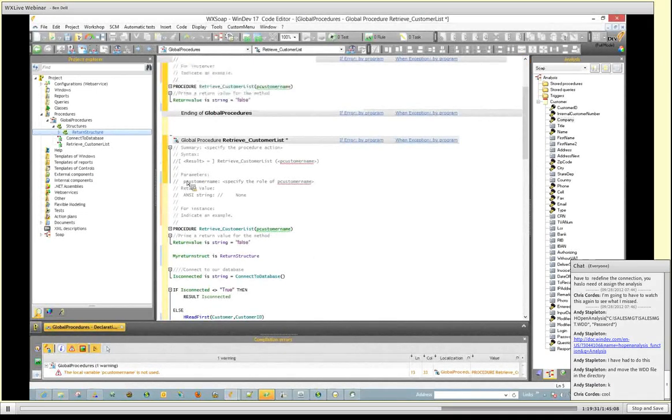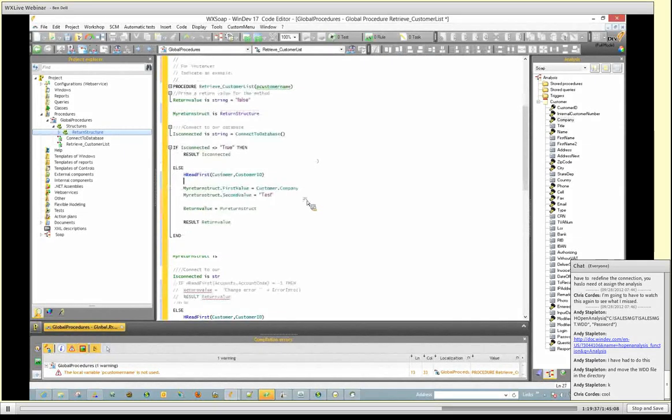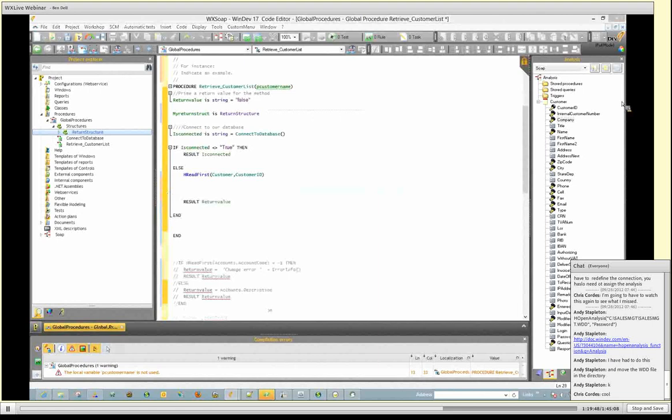Now, something which has bothered me here. Let's get rid of this. So what we did in the other side is, let's define it here. My return, my local return structure is return structure.